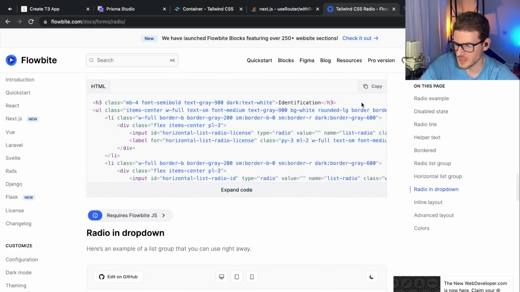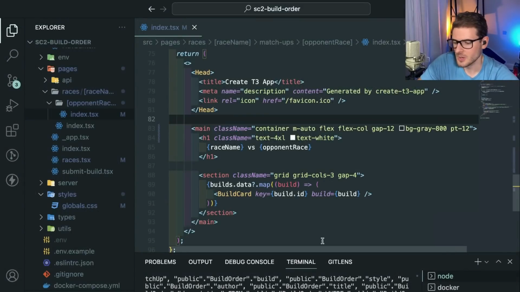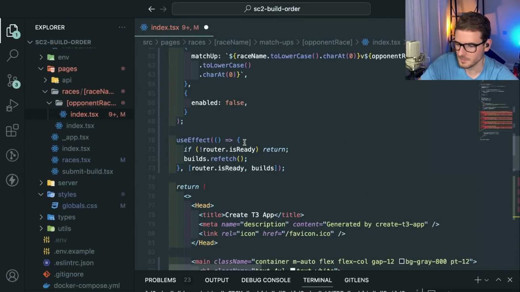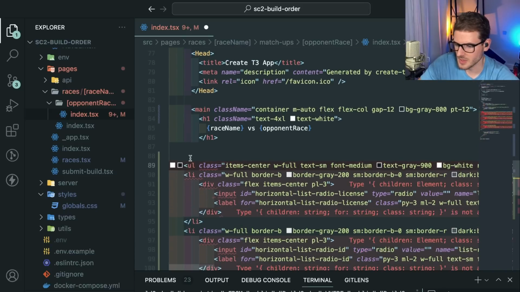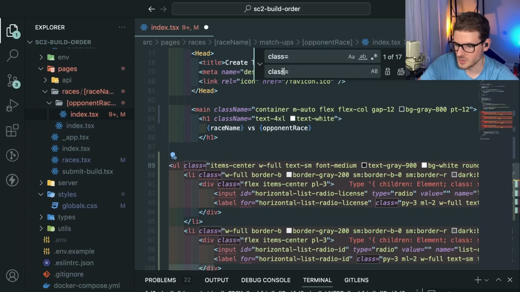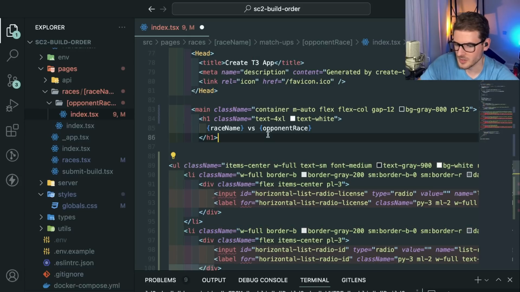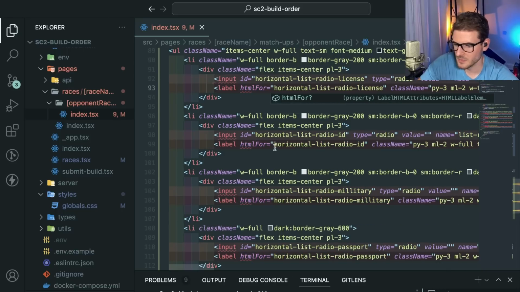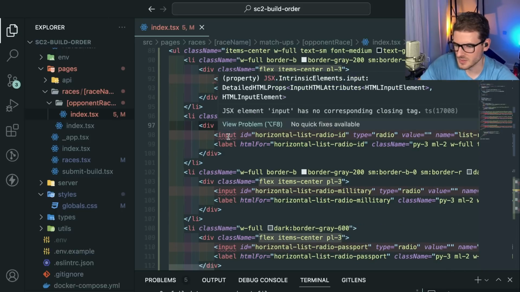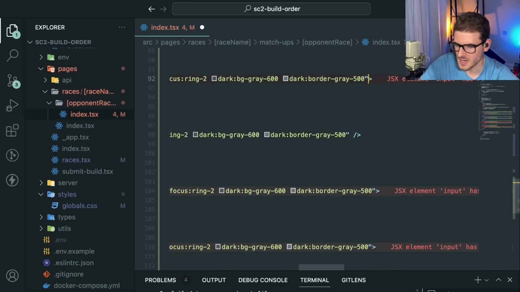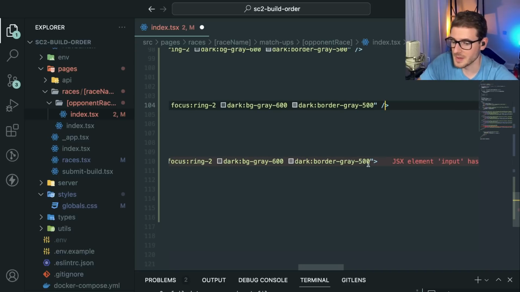Just go ahead and copy the entire thing over, and we're gonna put that here. Get rid of the H3 class. We don't want that anymore. And then I'm gonna rename this class name like I did on the other times I did this. Now we do have some issues here. This needs to be htmlFor because it's JSX, and then this input is complaining because it has no closing tag. So let's make sure that we have closing tags on our inputs, or else JSX will not be happy with the code.